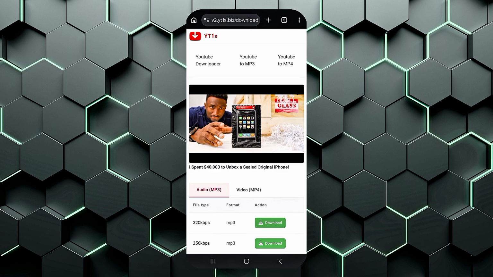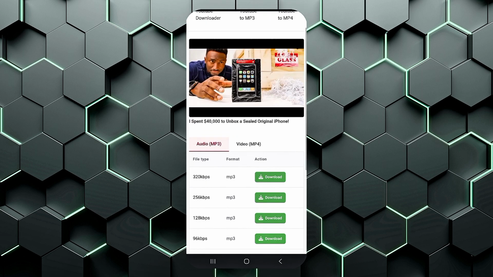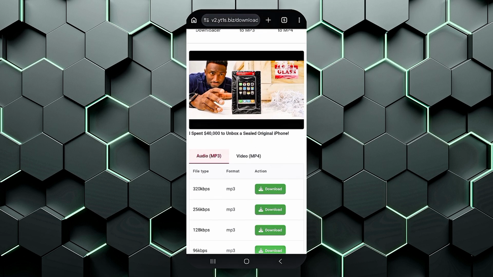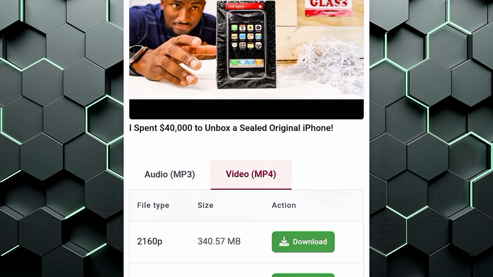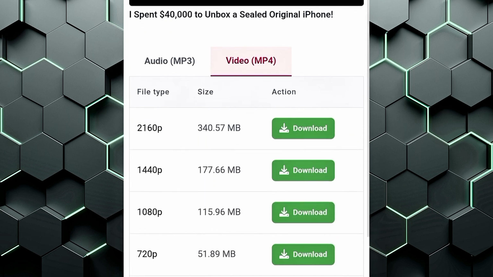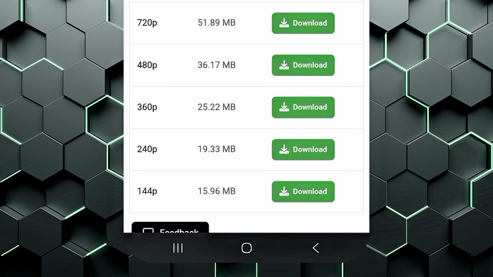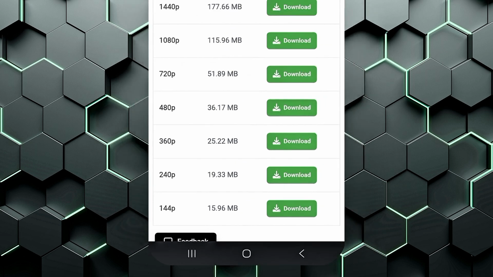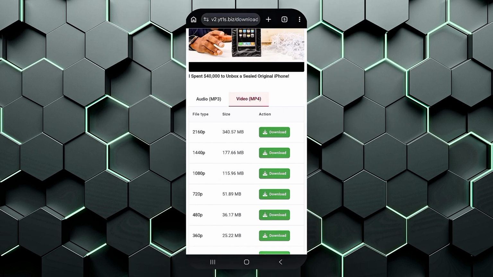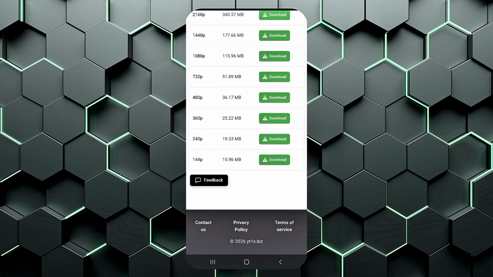So what this website has done, it has displayed all the video detailed information right here. So what I'm going to do is to download the video from the link we've got from YouTube. So I'm going to tap onto the MP4 option here, and then for the sake of this tutorial, I will just go with the 144p. You can also download into 4K. You can also download into 2K HD, whatever you like. So I will go for the 144p.